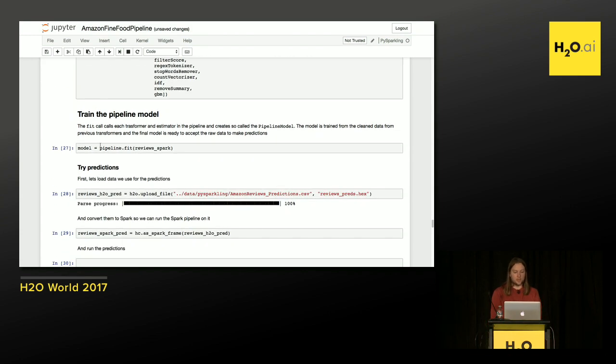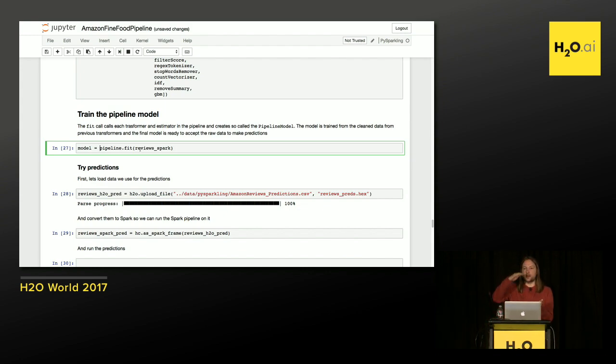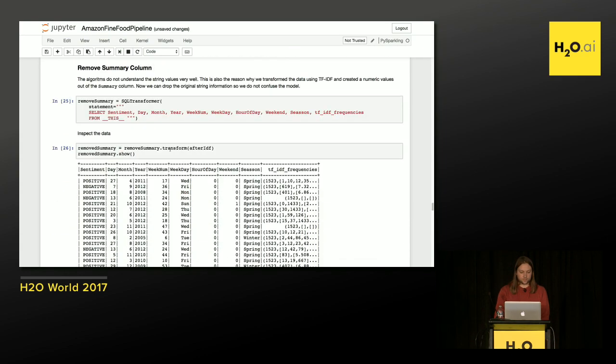So let me go back here. And I will actually train the model. I will actually fit the model. What this call does is go over all the stages I just defined, execute the transformers, run all the estimators and train the models. That's why I need to pass it the input frame, the original one I just created up there.